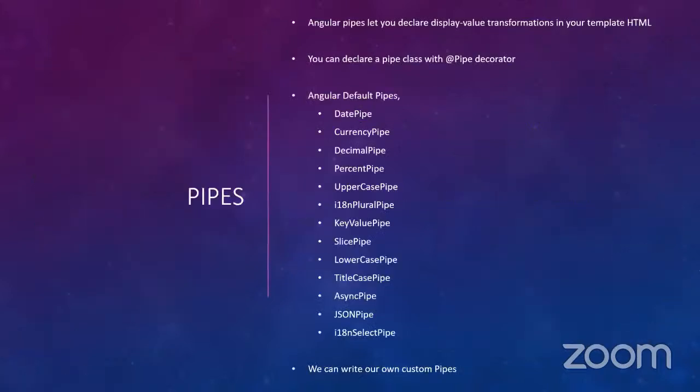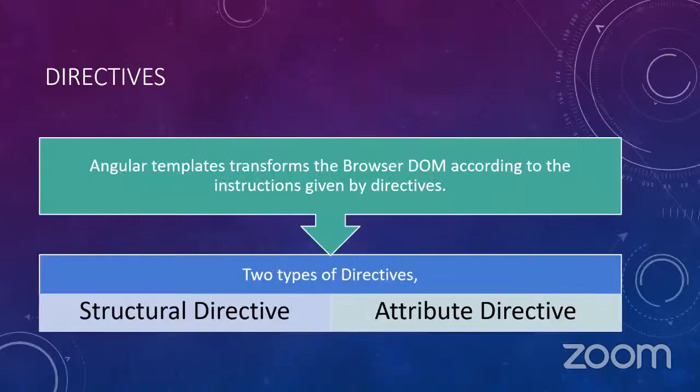Then pipes will be there. Pipes we usually use in HTML. Pipes are nothing but we give some input and it gets transformed into some output. For example, if you have a value of 60 and use a currency pipe, automatically a dollar or rupee symbol will come in our UI. So this will be used in templates. The HTML which we use in Angular is also called templates. So in the HTML file alone, we will be using these pipes.